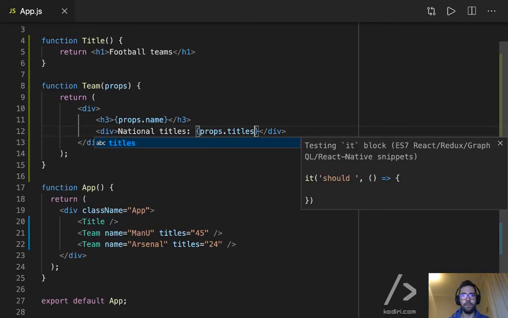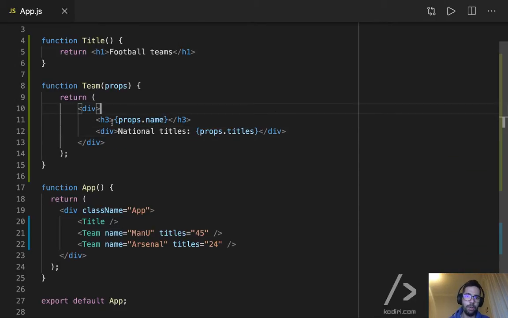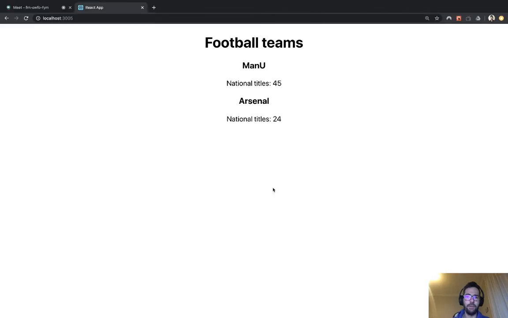Yeah, so with curly braces we can transform whatever props.name is into the actual value. Manchester United, Arsenal, and pretty much the same with the titles. Yeah, 45, 24, whatever. You see? Now I got my details.